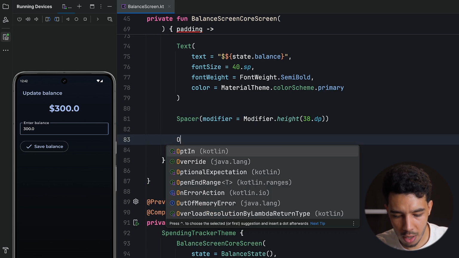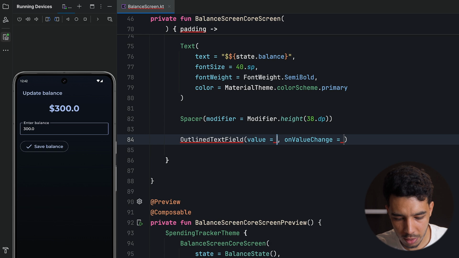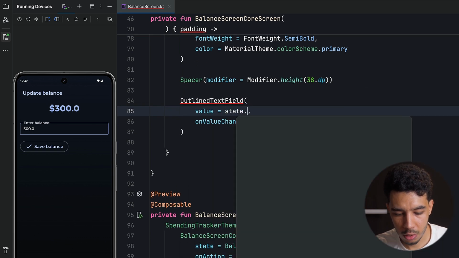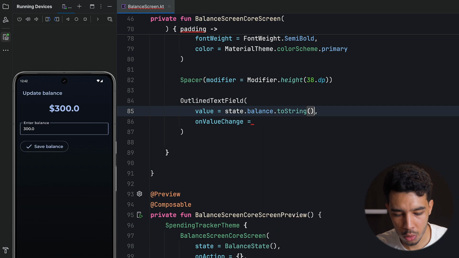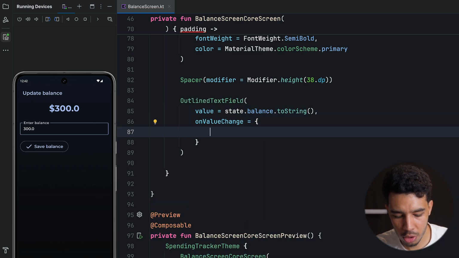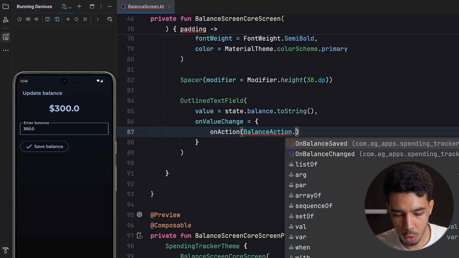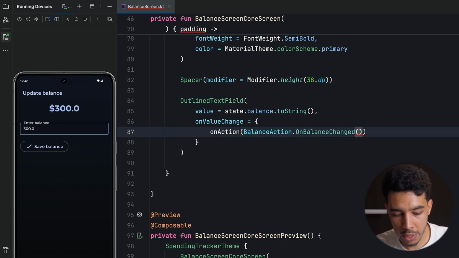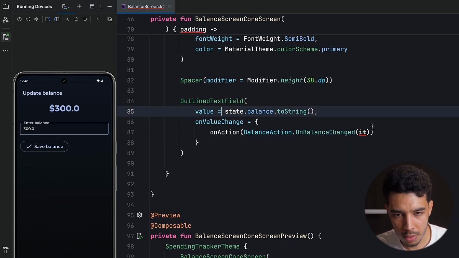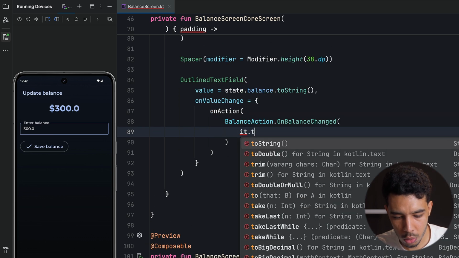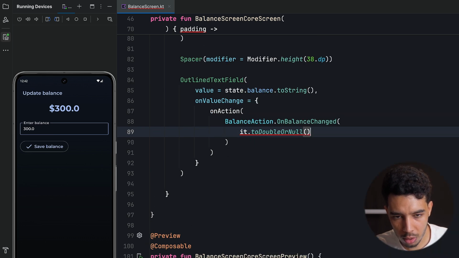And then I want to have an outlined text field like this. It takes a value that is going to be my state dot balance dot to string, since that's a string. And then on value change, I want to use my on action dot balance action dot on balance changed, passing it as the new one. And since I want double right here, I'm going to write dot to double or null if that is not double, and then the default is going to be 0.0 if that's null.